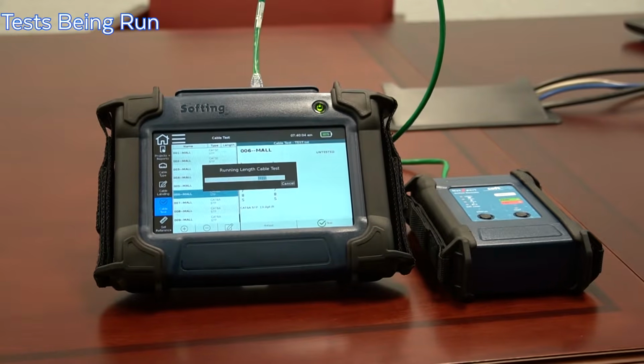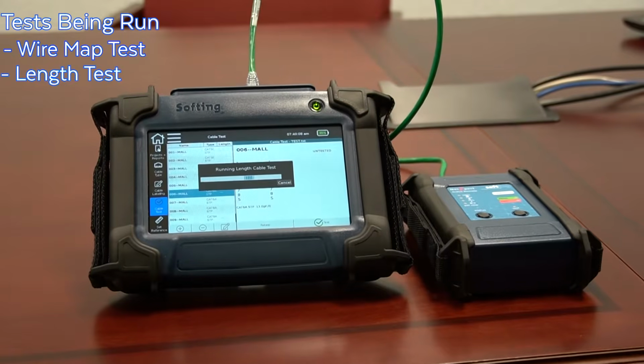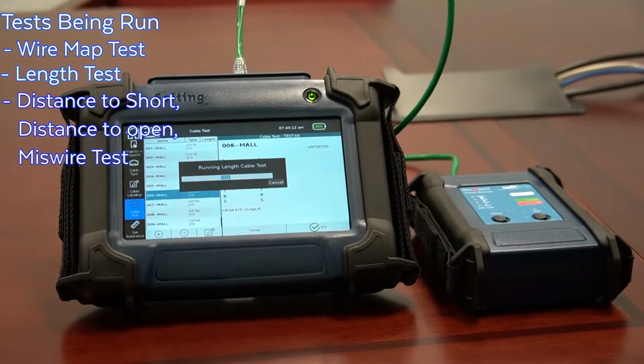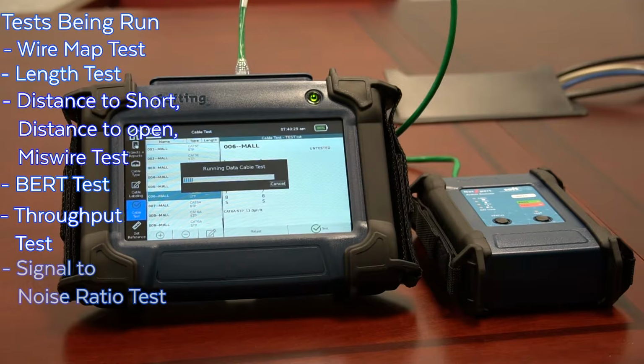So now it's running through the test. It's doing a wire map test, length of cable test. It's going to look for miswires, shorts, opens. It's doing a BERT test, so it's actually sending a gigabit of bits through the cable per second and counting those and looking for errors at the remote end of the cable. So it's actually doing a real throughput test. It's also doing a signal to noise ratio test and delay skew.